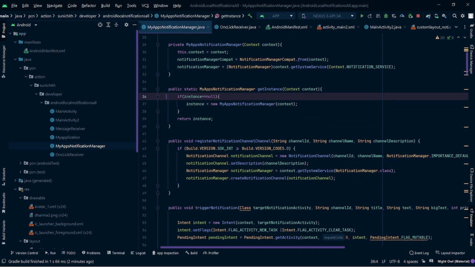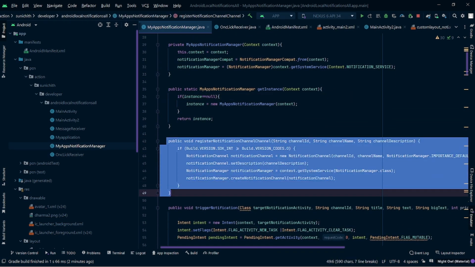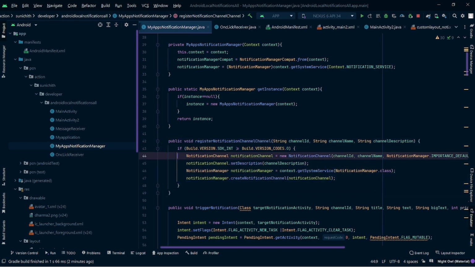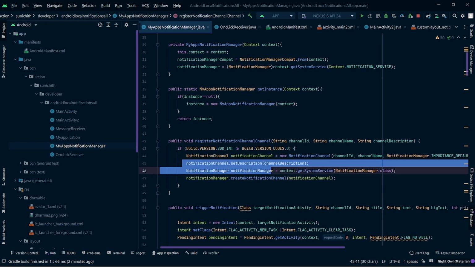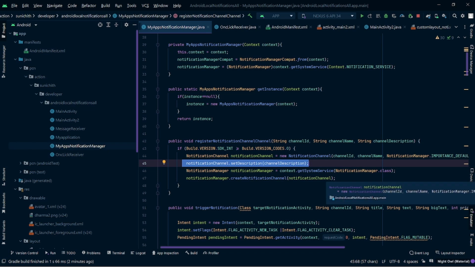And after this, I will create one method for registering the channels of the notification. For this, we have to create a notification channel and provide the channel ID, channel name, and importance for this notification. After it, we have to set the description for this notification, create one variable like notificationManager, get the system service NotificationManager, and call createNotificationChannel, providing the notification channel.